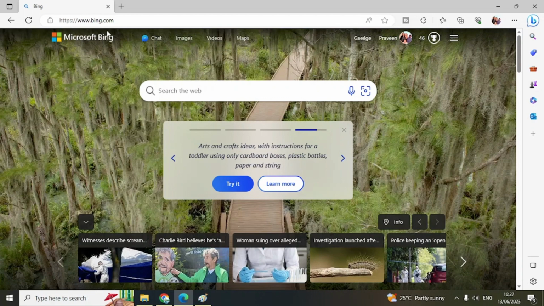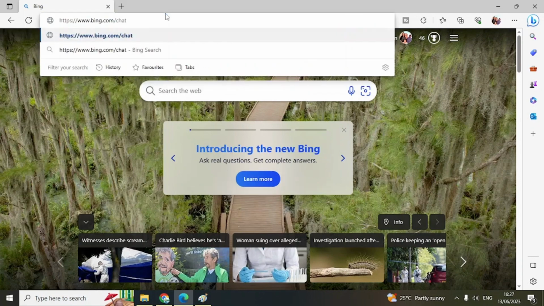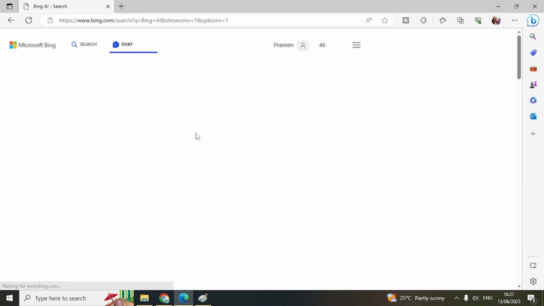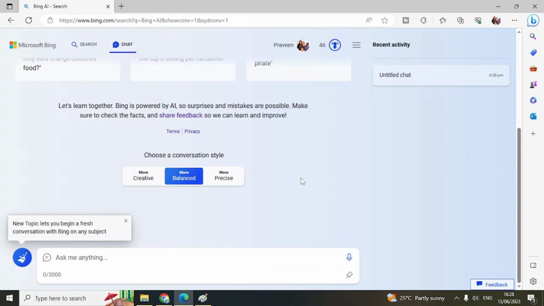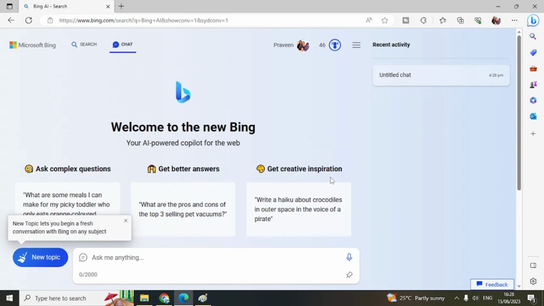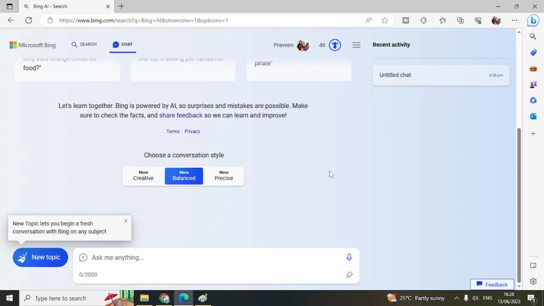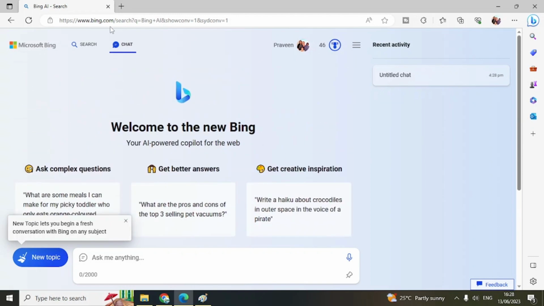So first you need to go to bing.com like this, and you can directly access its chat through /chat, and this is the chatbot which is now loading. Right now, you have to use the Microsoft Edge browser. It is not supported on any other browsers. I tried Chrome, but it is not supporting this chatbot feature in Chrome. So I recommend you download the Edge browser and then start using it. I'll provide the link in the description section, so you can use that link to download this browser.